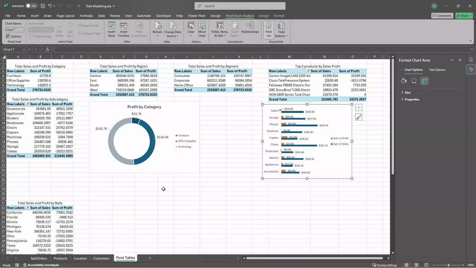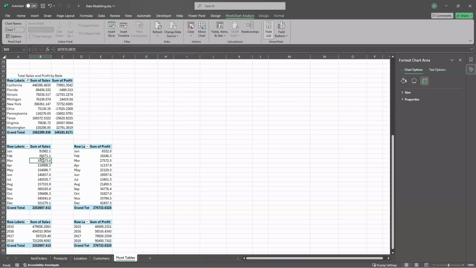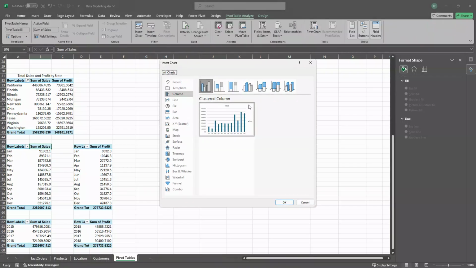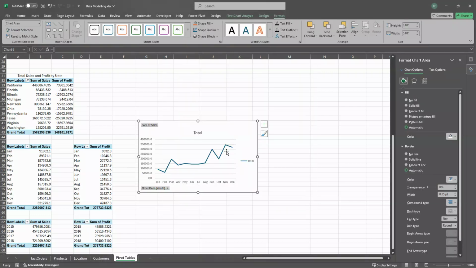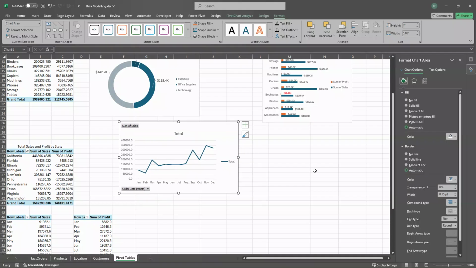So now let's go to the third one. We want to create a line chart. So we want to show the sales by month. So we go to pivot table, analyze, and we select the line chart. Okay. Let me pull it a little bit up.